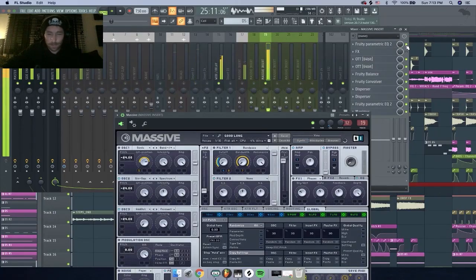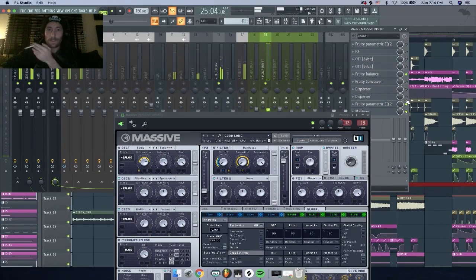If I take all the effects off, you'll hear it without the effects on. It's just really basic, just really boosted. But I'll put them back on so you can hear it.